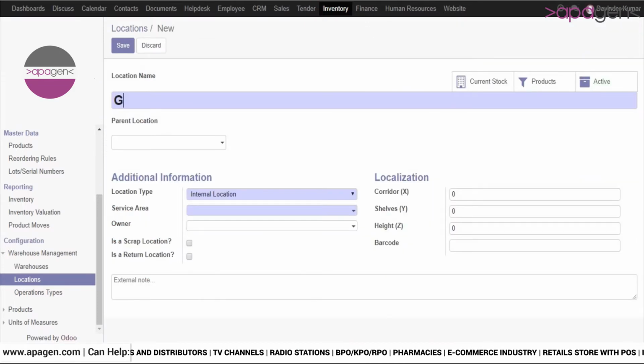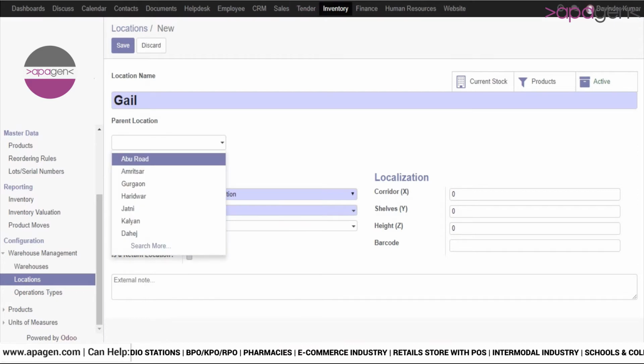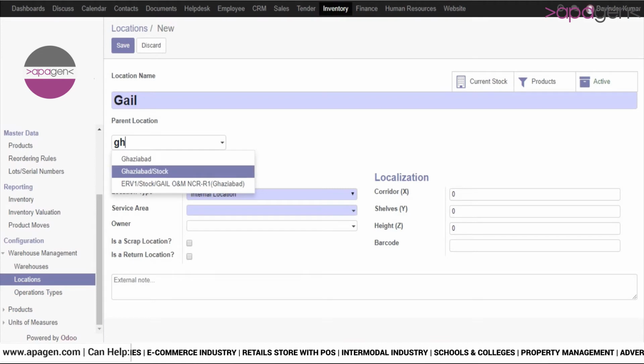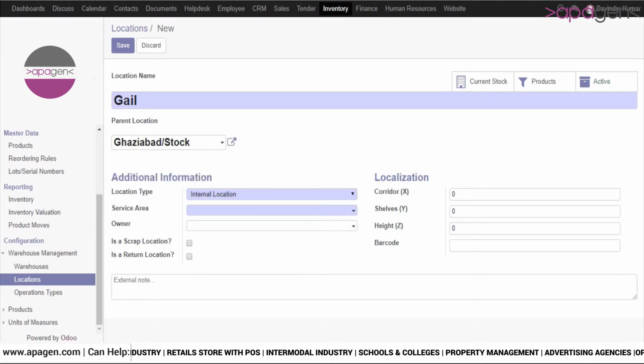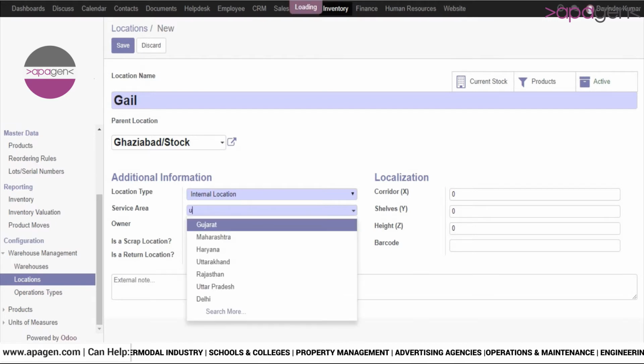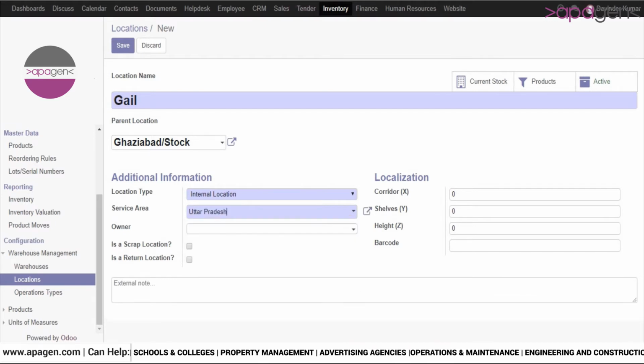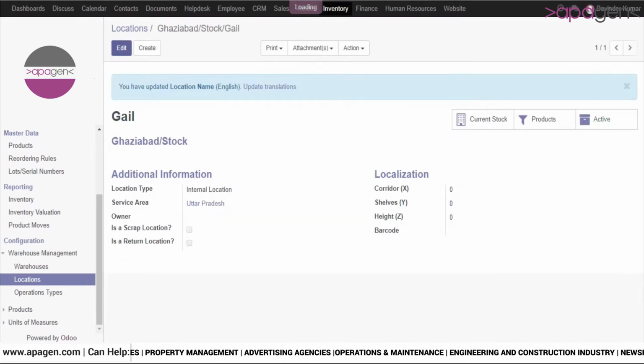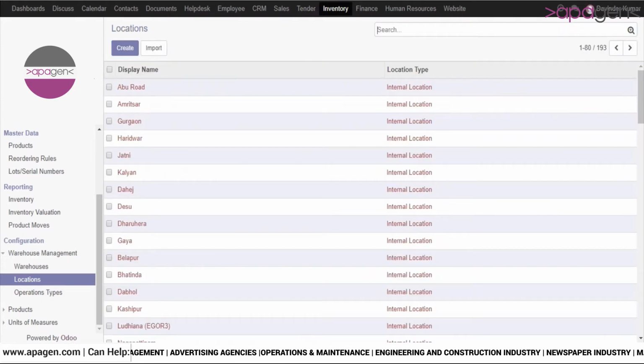Now here you will describe the project name. In parent location, you will describe the location name for which you are associating this particular project. Now here you will give the service area. Now click on the save button. This is how you can link the location with the warehouses.